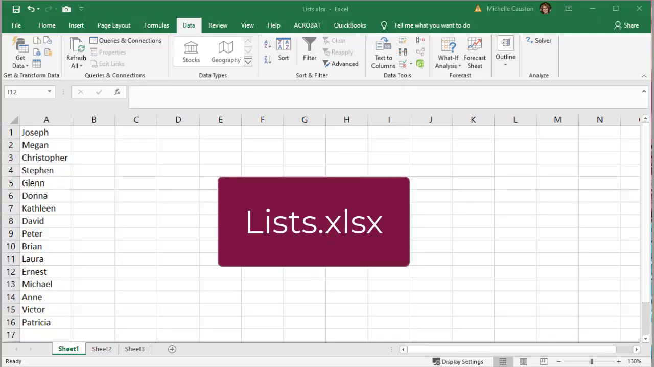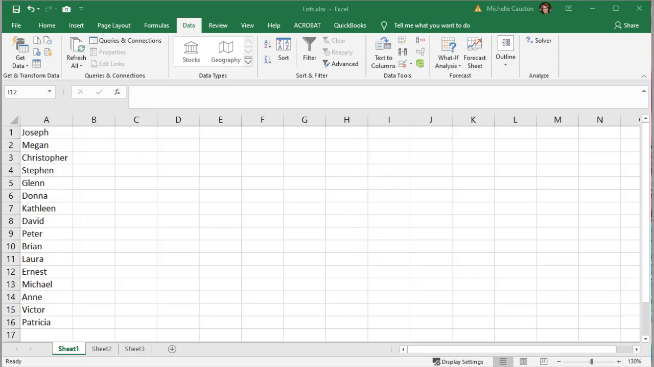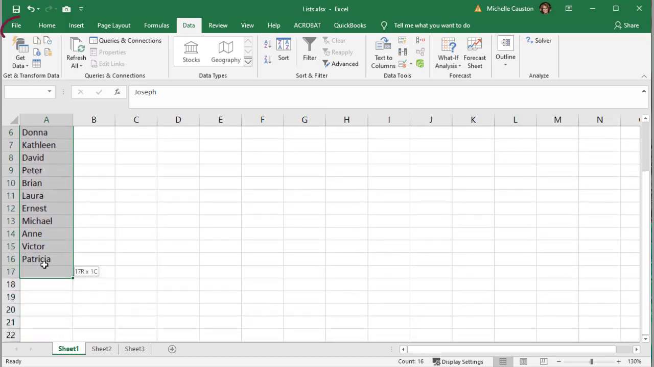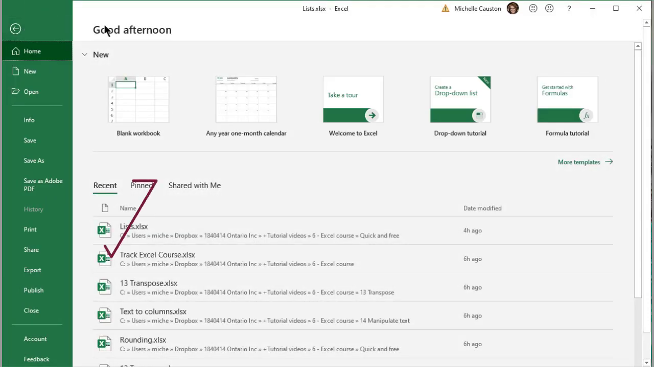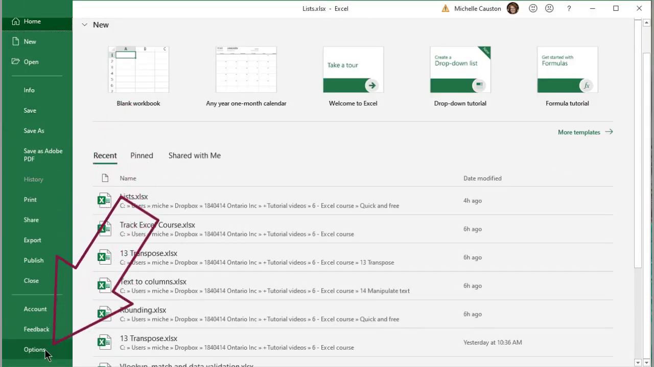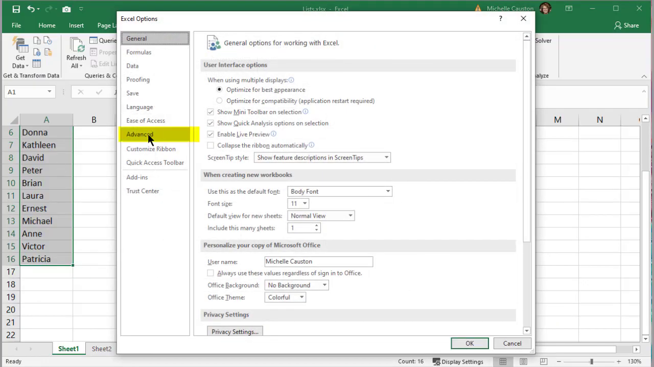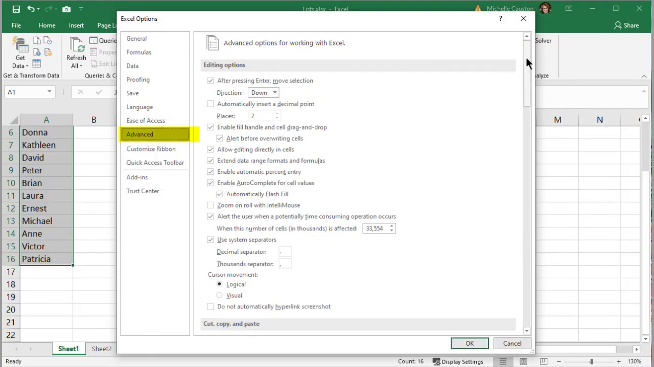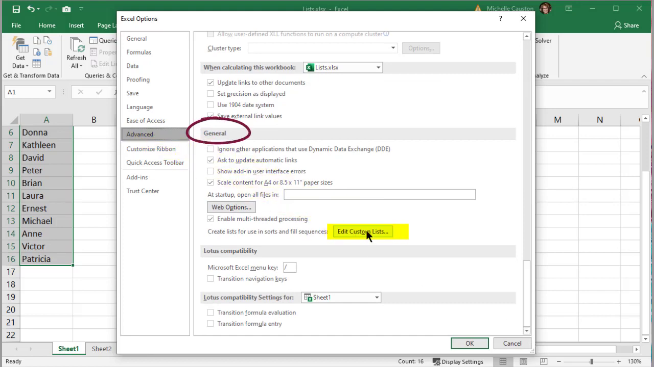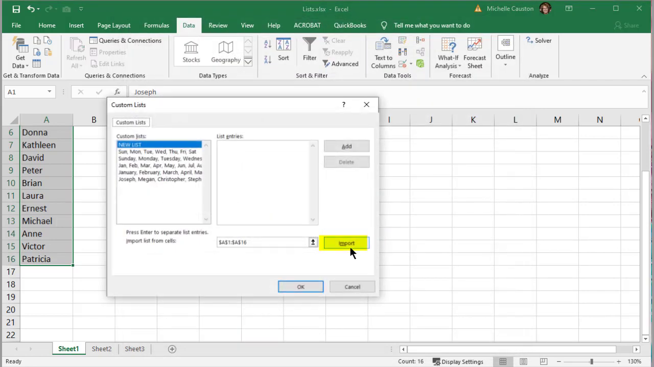I've opened a file called lists, and you can download the same file to play along. Sheet 1 has a list of names. Start by selecting the list, and then I'll go to File, Options, Advanced, and then I'll scroll down to Edit Custom Lists, Import, and OK.